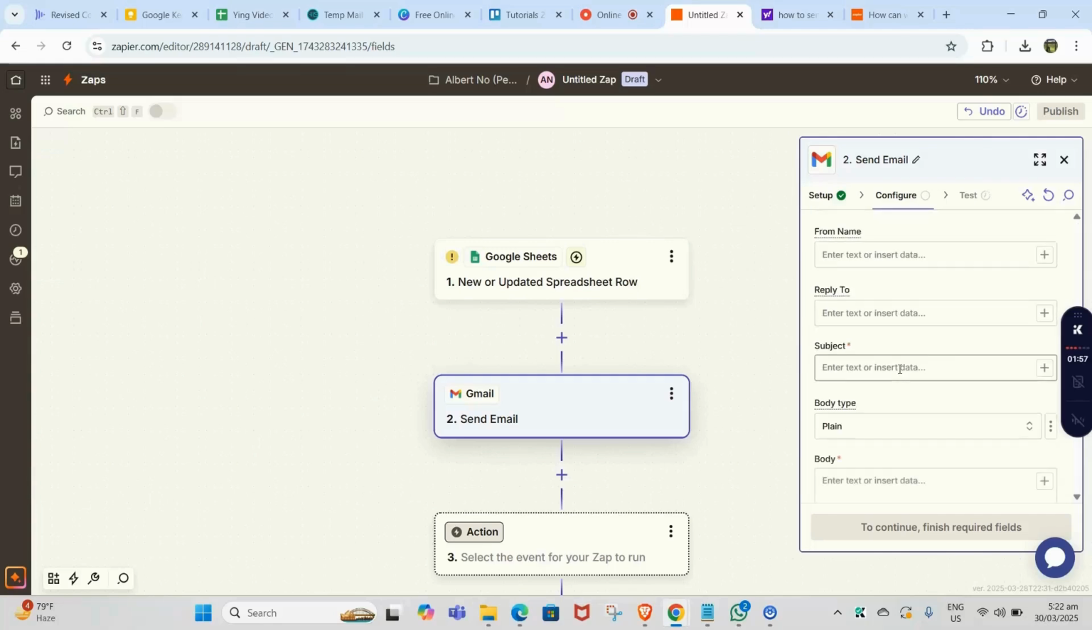And then on the subject, type in Welcome to make it your welcome email. And then click Continue, Finish Required Fields button.